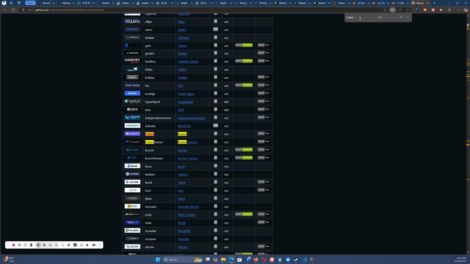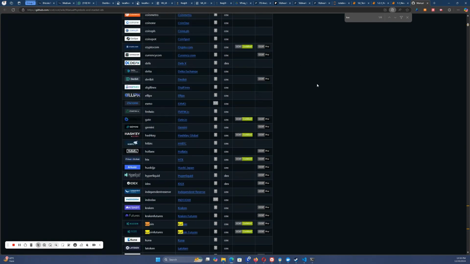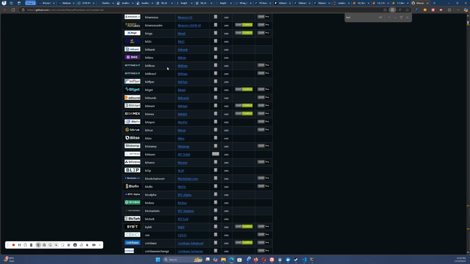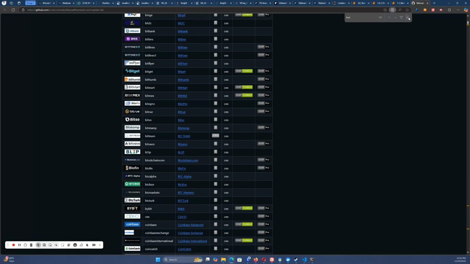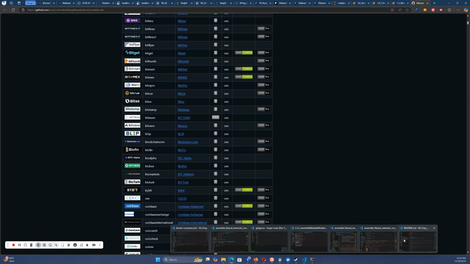Kraken. So Kraken futures is also supported. KuCoin is also supported. So you can just check out whatever is supported and accordingly you can use that. Go through the documentation, it will be simple. So let's go back here.